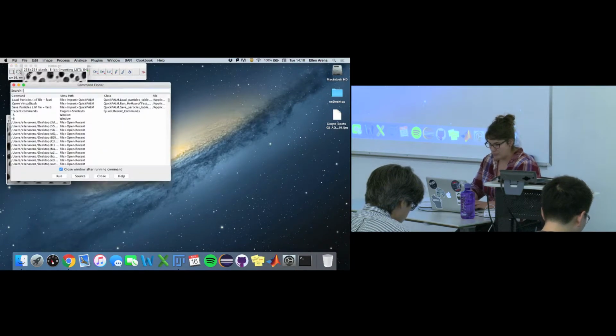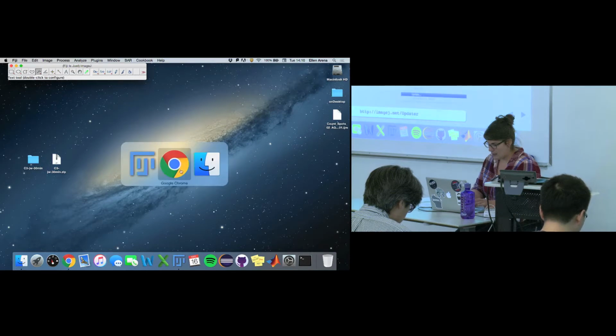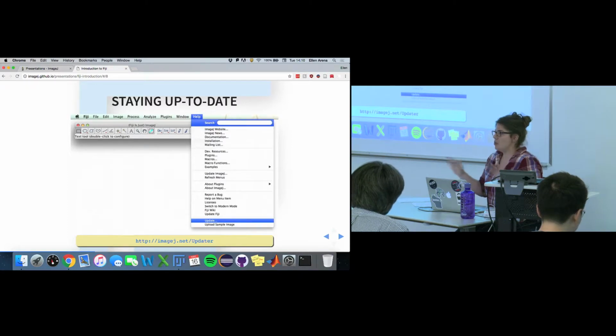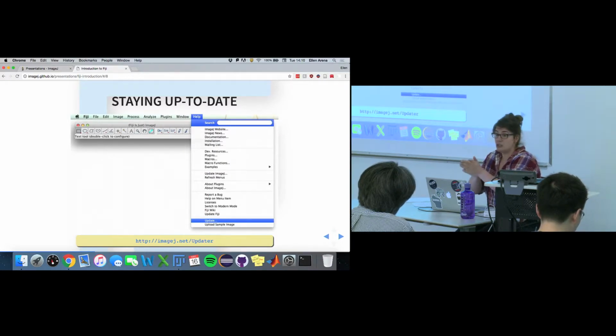Okay, so I'm just going to close all those. Okay, staying up to date. So ImageJ2 is the newest version of ImageJ. Don't worry about this ImageJ2, ImageJ, FIJI. For your purposes, they're all the same. ImageJ2 is just the newest version of ImageJ that FIJI is using.